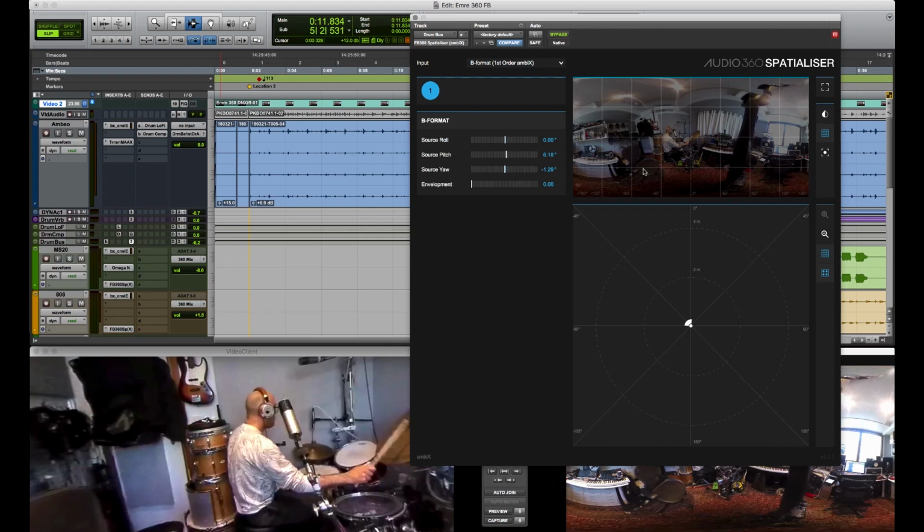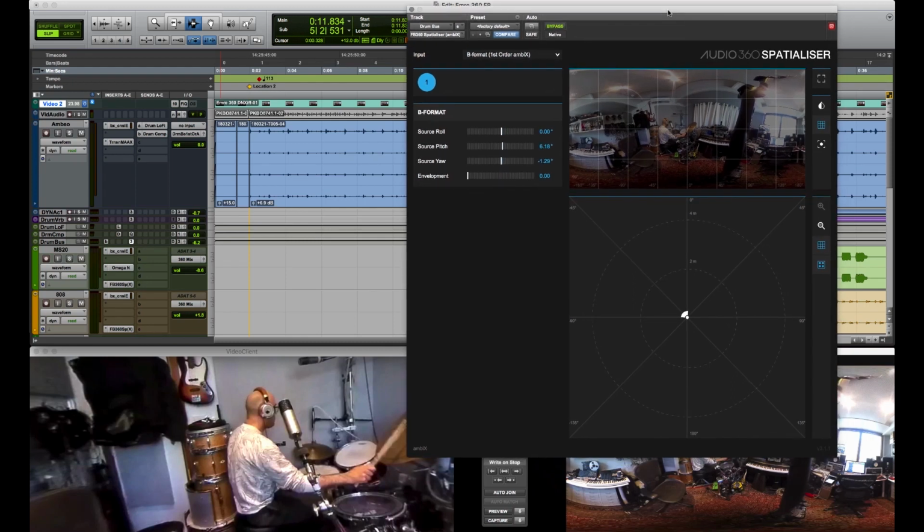Pro Tools Ultimate includes the Facebook Audio 360 suite of plugins. This includes the Spatializer plugin, which is used to position your audio tracks in the Ambisonics sound field.